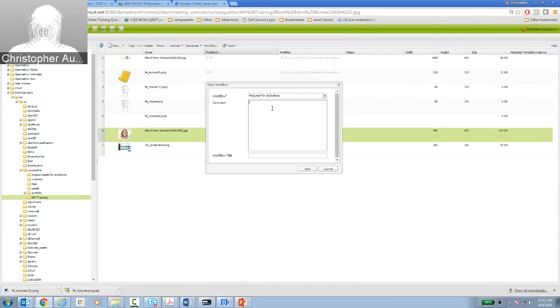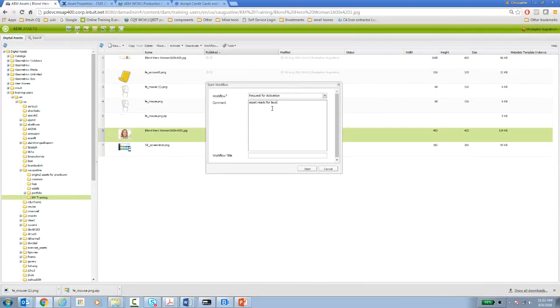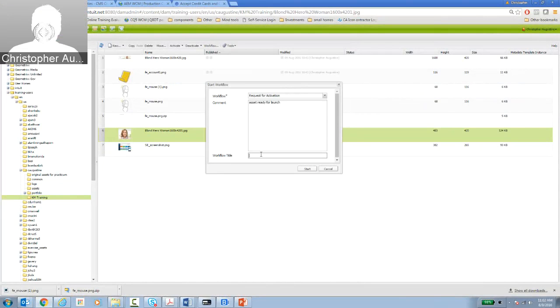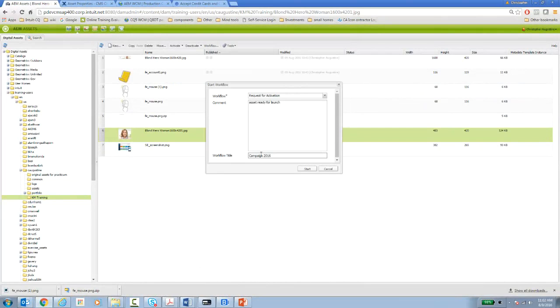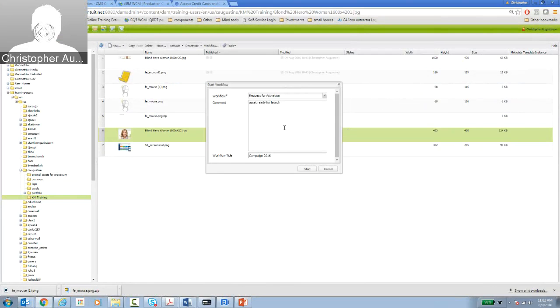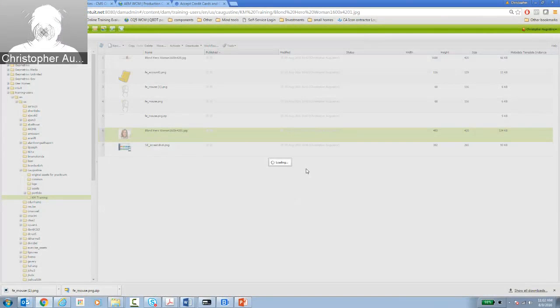So the comment will just say, asset ready for launch. The workflow title might be, let's just call it a campaign. Clearly my typing has gotten much better. And then we'll do a start.